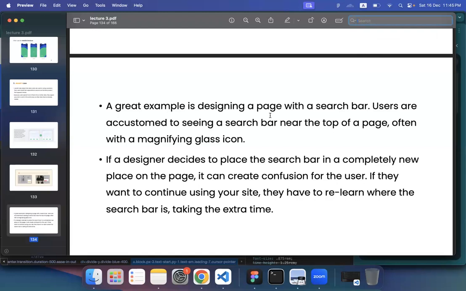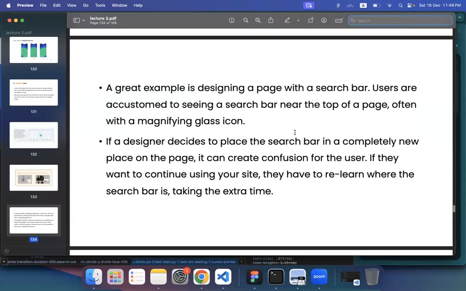Most websites have the search bar on their navigation bar or even above the fold. Above the fold means the screen area you see when you are loading a website. So if you hide your search icon or search bar somewhere down, in the footer or anywhere, it is not a good practice because they expect it to be on top and easy to access. If a designer decides to place the search bar in a completely new place on the page, it can create confusion for the user. If they want to continue using your site, they have to relearn where the search bar is, taking extra time.